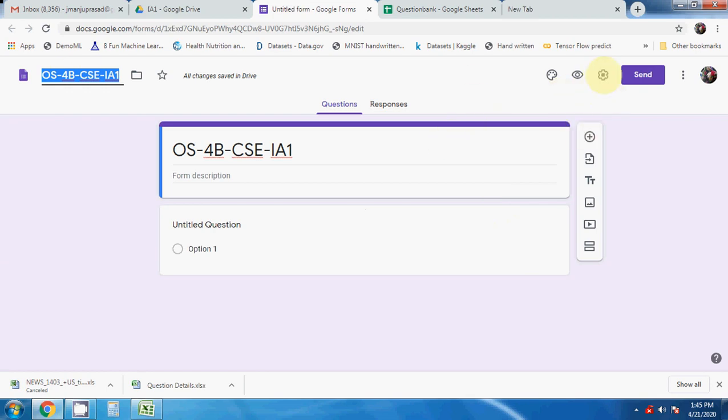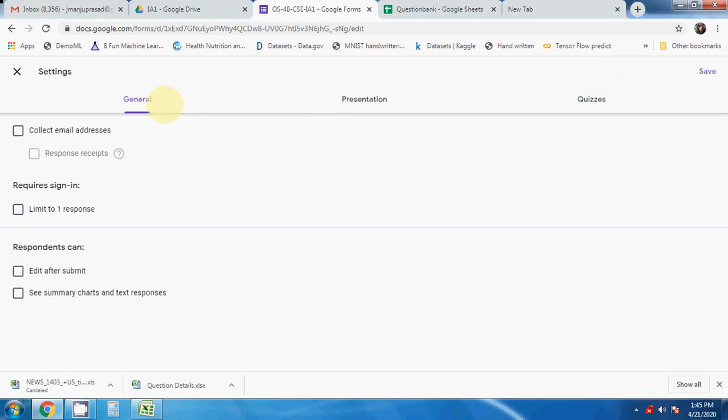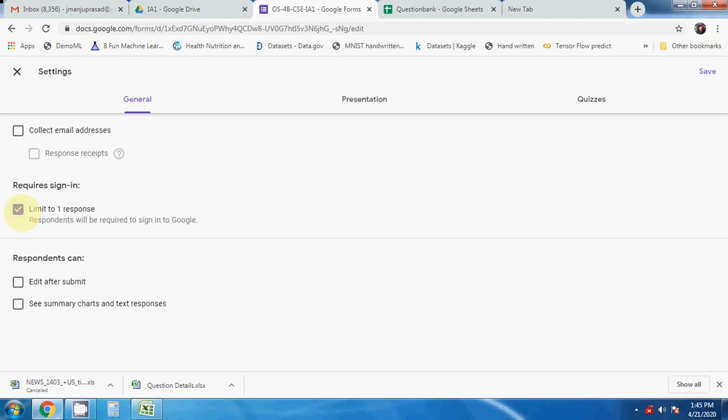What are those basic configurations? First, go to settings. Ensure that limit to one response is ticked, so that the students need to log into their Gmail ID to fill the form. This will make one student fill only one time, that is, they can take the test only one time. Next, disable this option. Edit after submission is not required. See summary also not required. And collect email also not required.